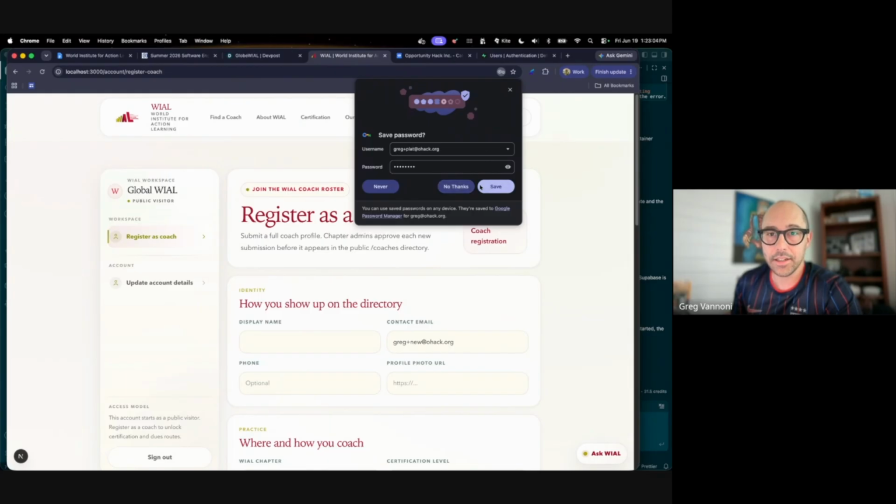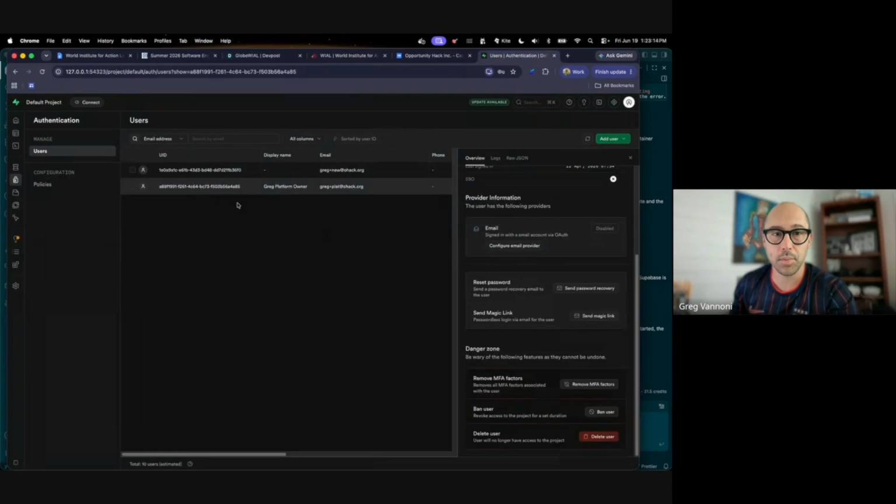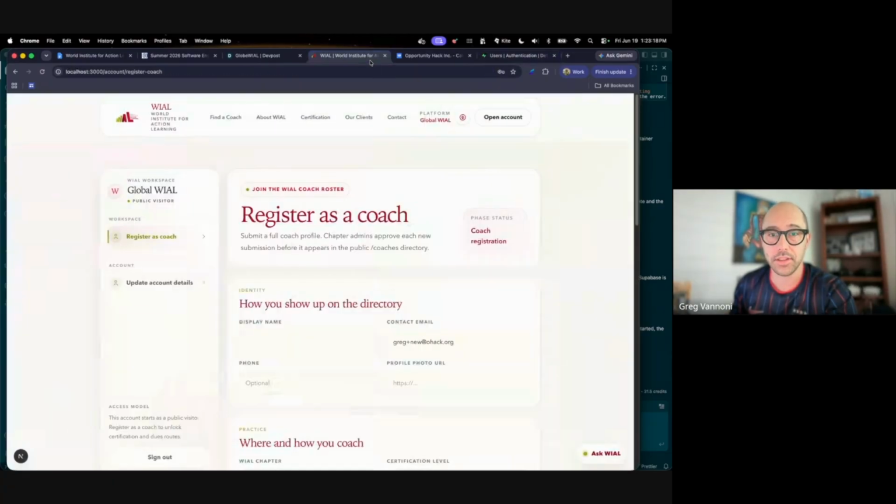So the idea here is, let me make sure I save this. The idea is you go and create the accounts straight away in your Supabase. And then once you create them, now you can actually log in. So I'm logged in. I'm logged in, it looks like, as a default public visitor.